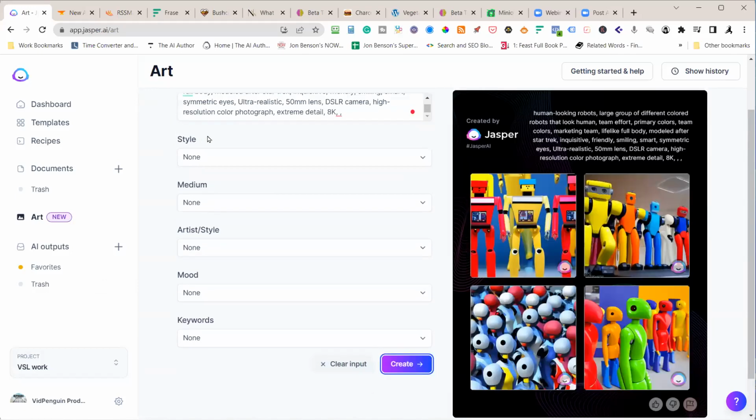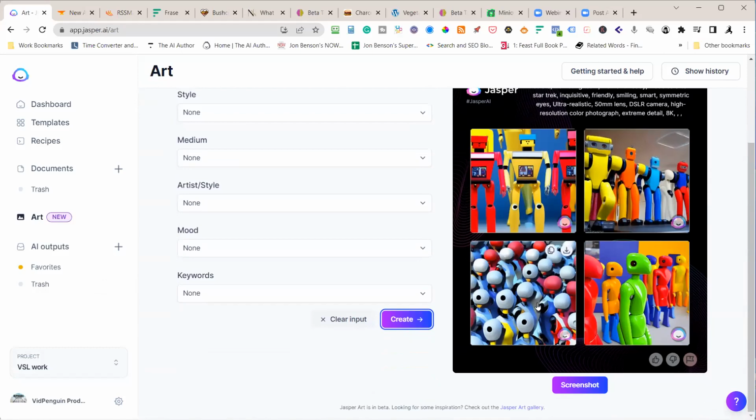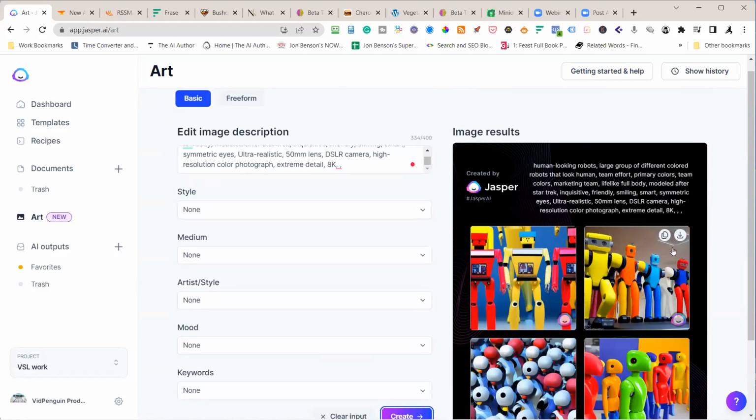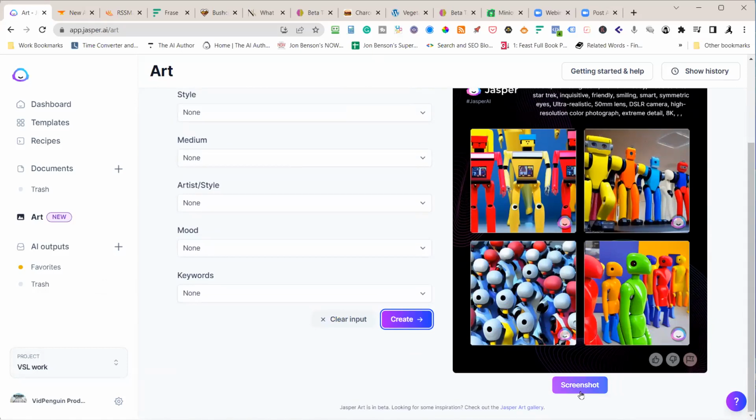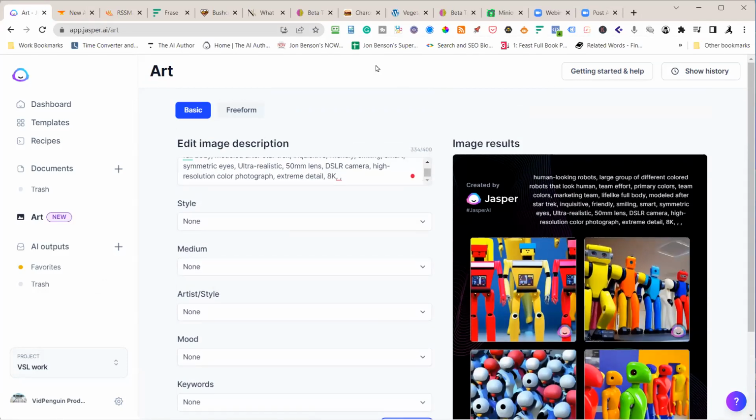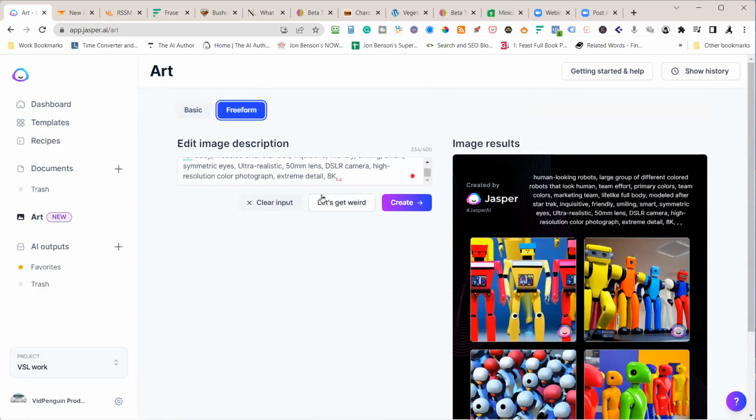Now they have different styles you can choose. Hey, this is great right here. Those look nice. Even these, a lot of color in there. I don't know what that is, but you can download them. You can do a screenshot of the entire thing and post it in Facebook or wherever you want to post it. And you can go into freeform. I wish they gave you a little bit more room to see this.